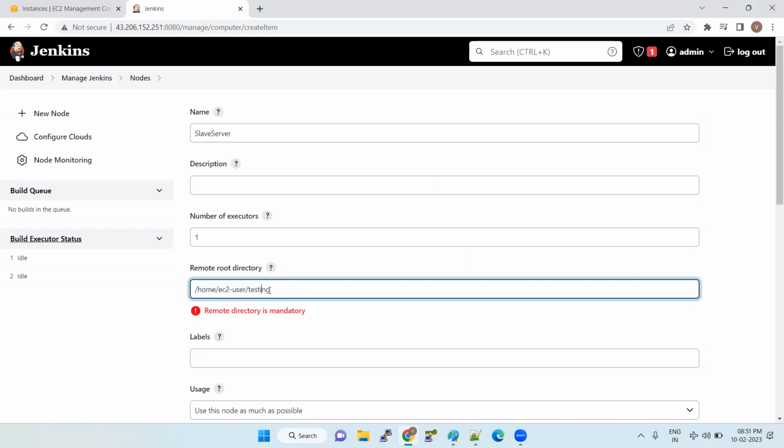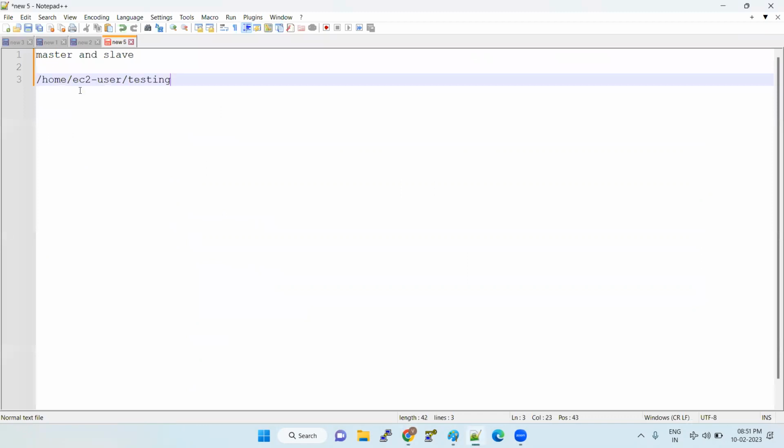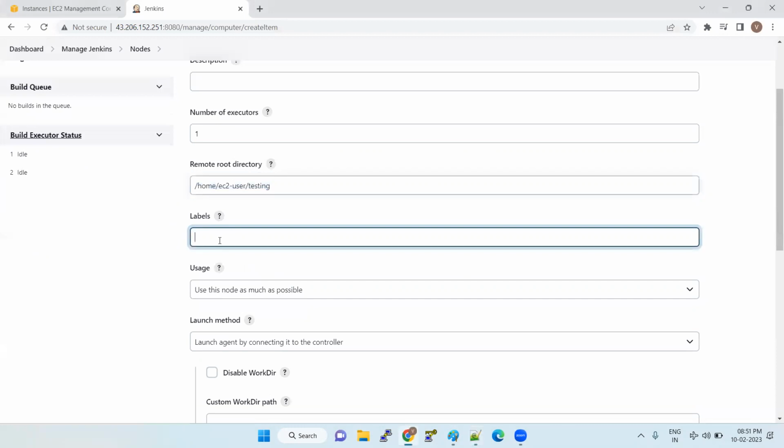So the home EC2 user testing folder is there. We will copy this folder and maintain the same folder in my slave machine. Same thing, the label name we can put as any label name. Why do we require the label name? I will show you in the job.